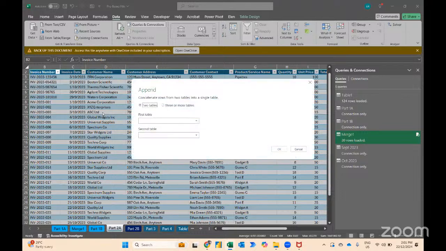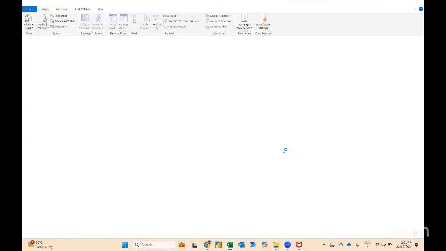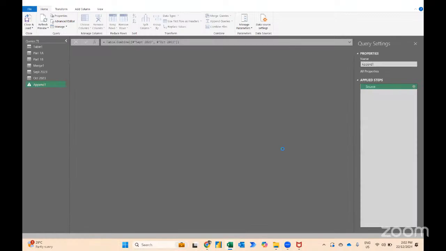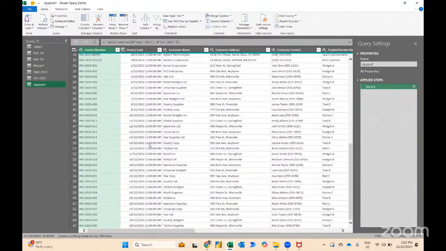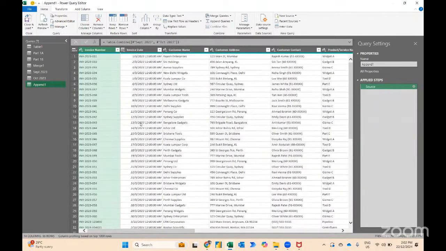When we click append, of course, we can do three or more tables, or only two tables. If it is two tables, first I start with September, then I start with October, and then I press OK. Once I press OK, you will notice that it combines the two tables. Here you have October, here you have September.